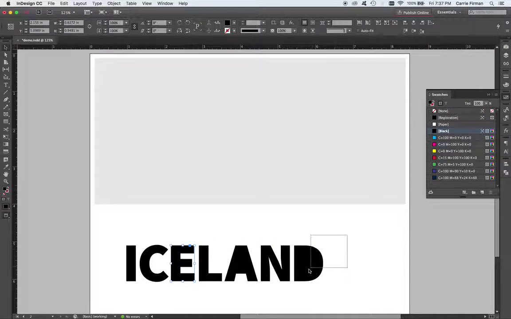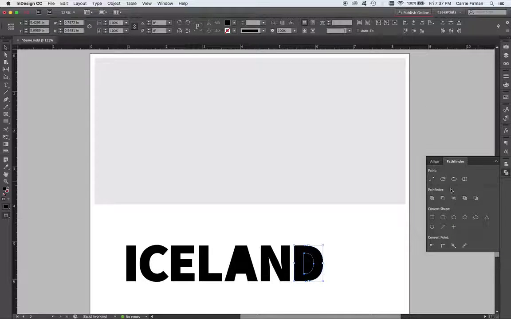All I have to do is drag and select both of these. I'm going to make sure first, though, that this is on top. So that's on top, and then I have a couple options. I can use my Pathfinder and use this Minus Front option. So there's my D back, and I'll put that on top. That is indeed a compound path with a hole cut out.